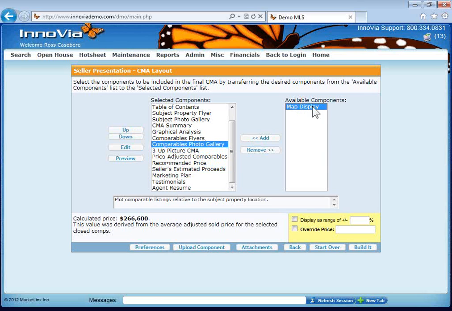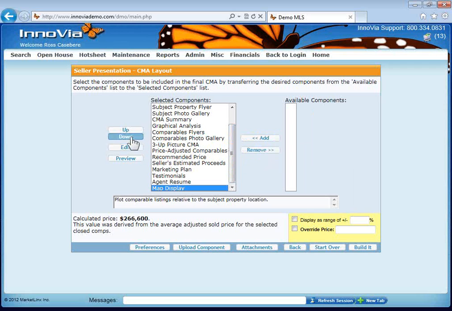Okay. You can also now include the map. So there wasn't a map in there before. Now there's a map display which is going to show you where all your comparables are located. So you can add that in and put that wherever you need to in the list there.